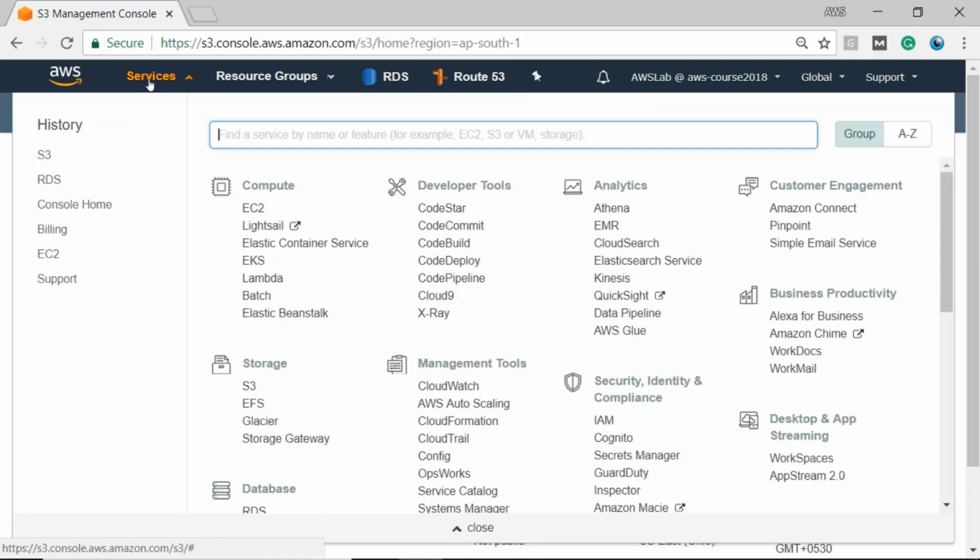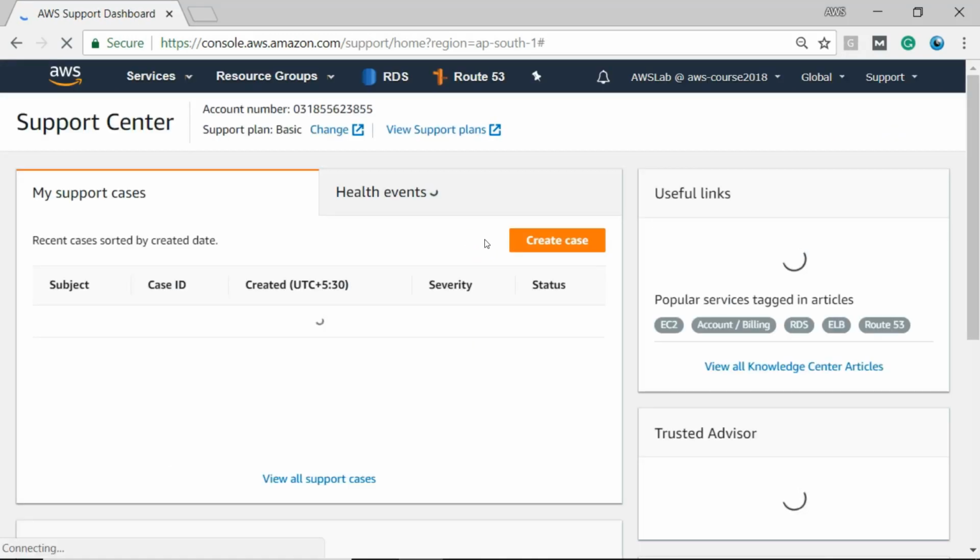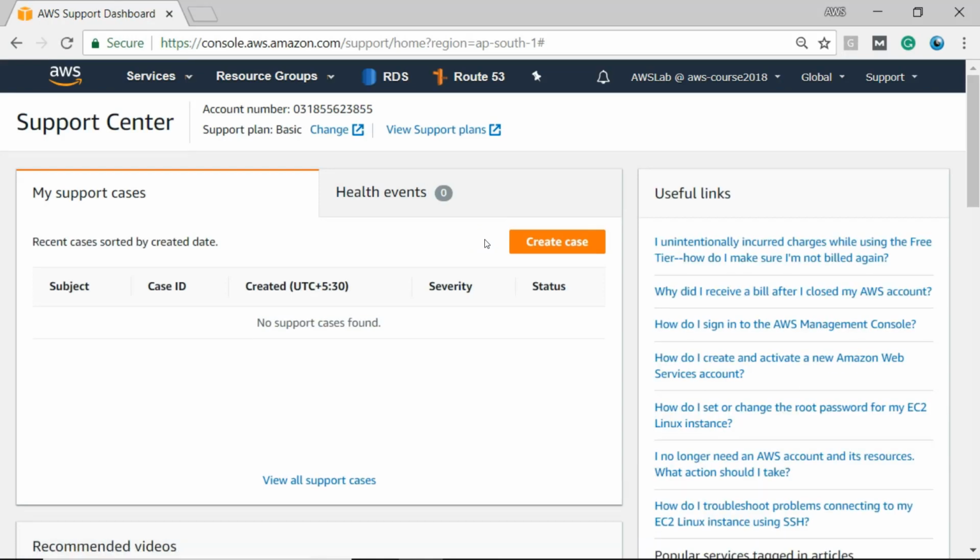We'll go back to services again, and here we can go to the support center as well. Let us see what's there in support. As we are on the free tier, we have very limited support. Let us create a case for customer care.